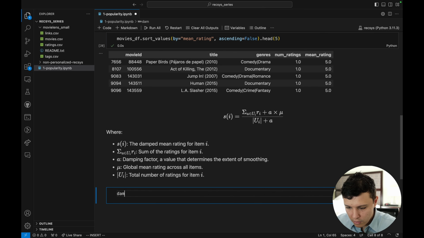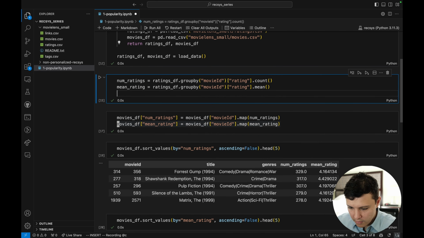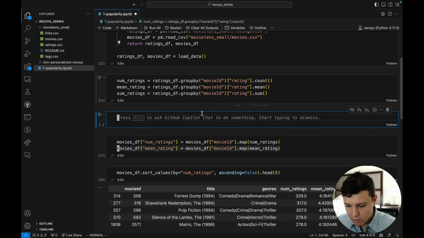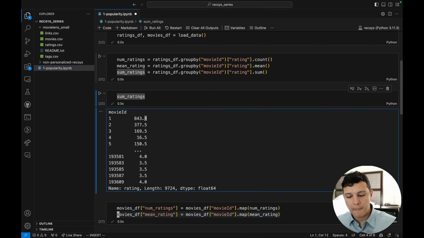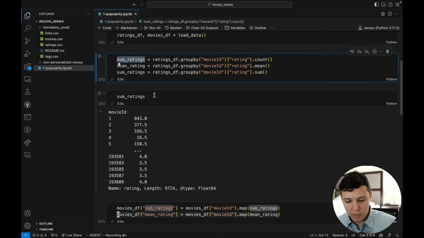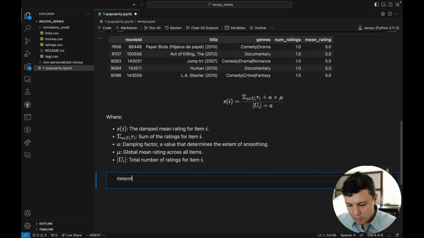So we're going to use pretty much the same thing as we did here, right? So we could do sum ratings, exact same thing, right? But we'll do a sum. So if we take a look at that, then we'll see the sum ratings for that movie. And then, remember, we also have the number of ratings for that movie here as well. So let's go down. And so what we can do is, let's do a sort of numerator and denominator. So we'll do damped numerator.